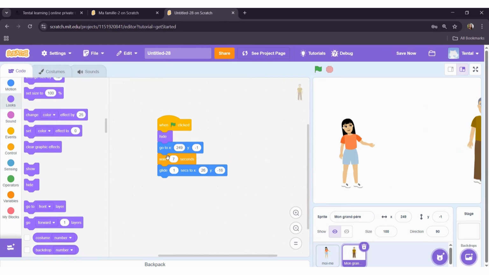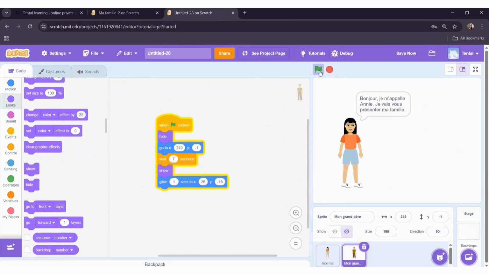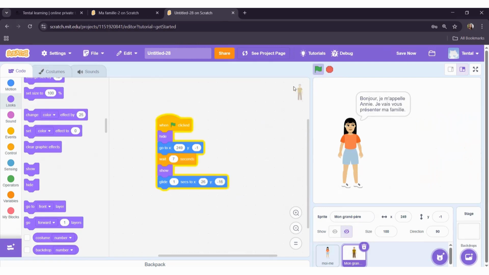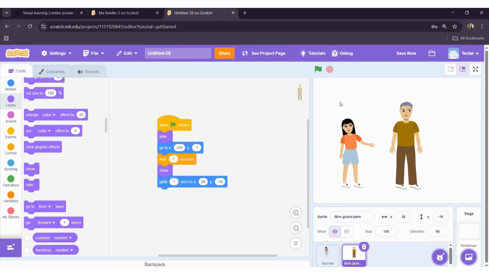So all of the codes happen in the order we have put them, right? In the beginning, it will hide. And we need to make him show. After the wait, we can put a show. Let's see if it's a better idea to do this. Test it. It's good, right? Let's look at it one more time. Grandpa is not there, and then when Annie wants to introduce him, he will appear.